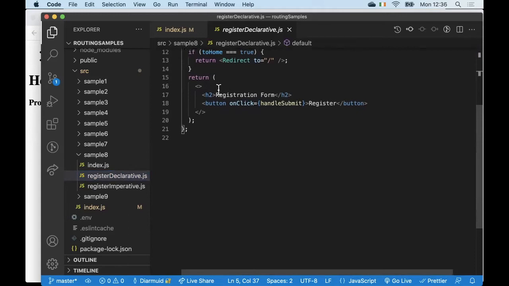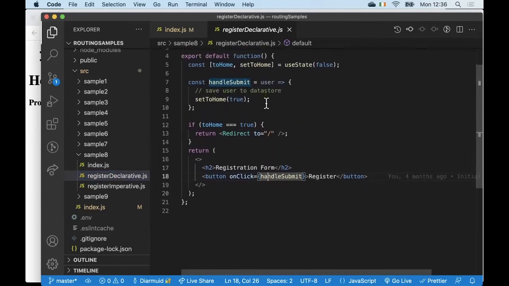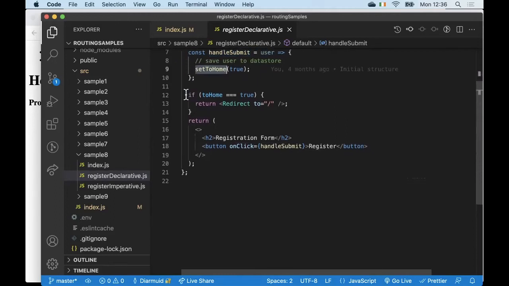Here's the registration page that appears. I have my button and my handler. And if we look at the handler then, it changes the state variable to true, which means my component re-renders. When it re-renders, the interesting part is here. When it re-renders, it checks the value of my state variable, to see if it is true. And if it is true, then it does this. It returns the redirect component.